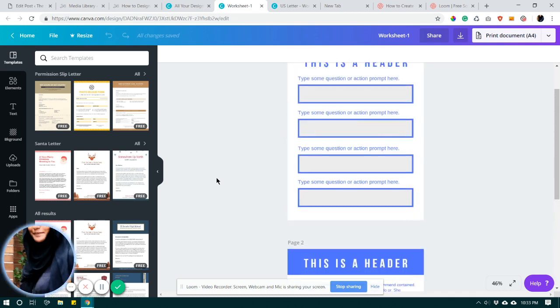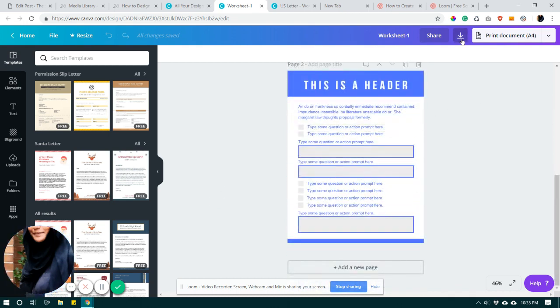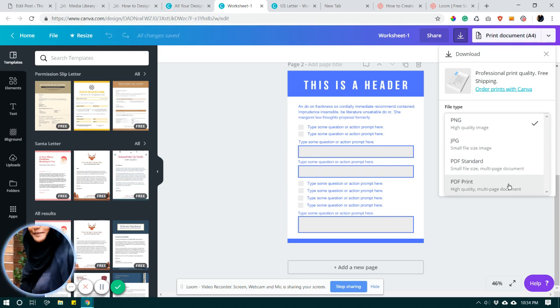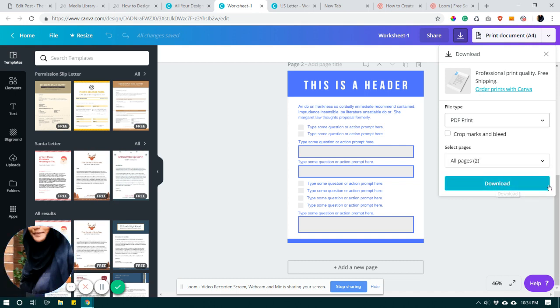So what I want to do is I'm going to download this document. And to do that, you come up here on top right and then click on this button right here. You can see my mouse on top of this button. So you click on it and then you have a new box open up with some options. The default is PNG, but for this one, I'm going to use a PDF print quality. So you have two different PDF options, a standard and a print option. The print is high quality, as it says here, high quality multi-page document. I want the high quality one, so I'm going to click on that.